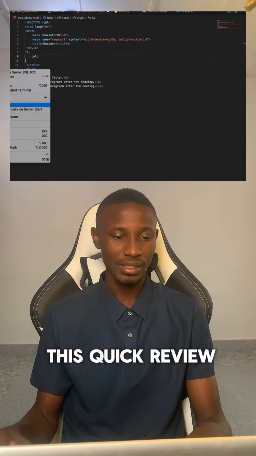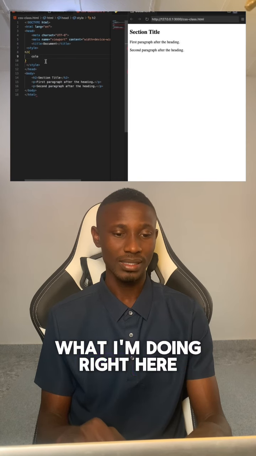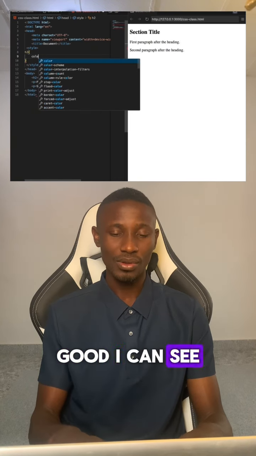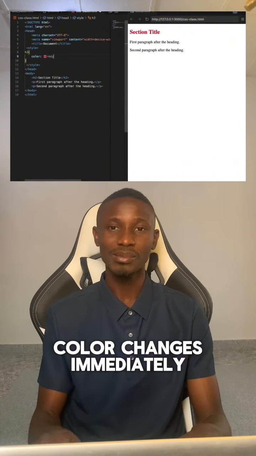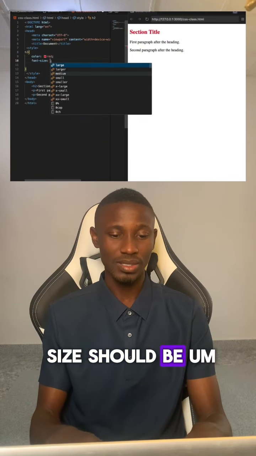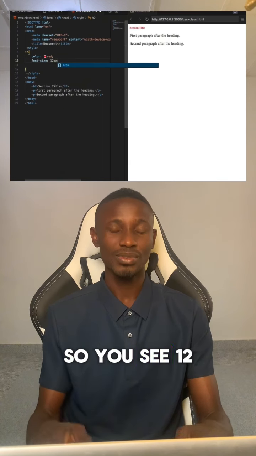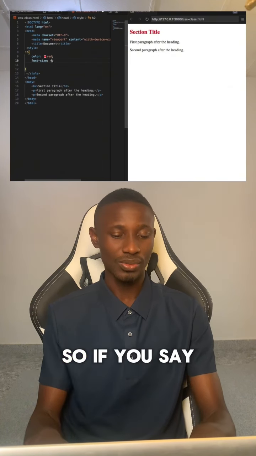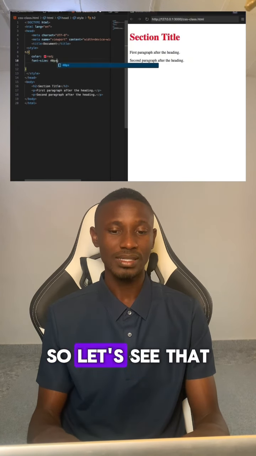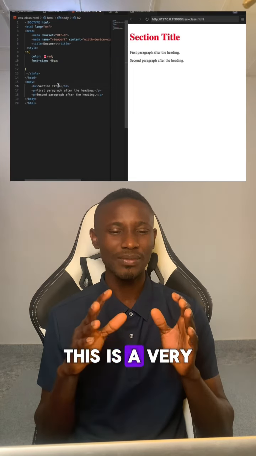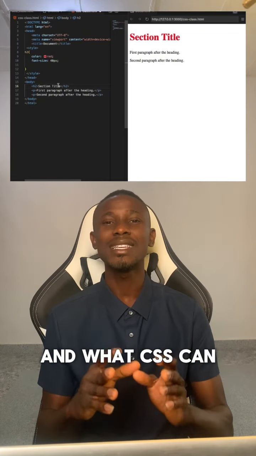Okay, let me run this to preview so we can see what I'm doing right here. Good. I can say color to be red. So you see the color changes immediately. So I can say font size should be 12 pixels, like I said. So you see 12 pixels is actually small. So if you say 50 or 40 pixels, let's say 40 pixels, let's see that. You see it's now bigger. This is a very simple way of getting started with CSS and what CSS can actually do for you.